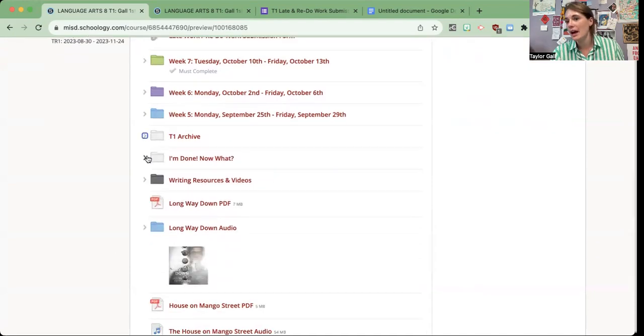I have an I'm done now what folder. I ask that students who finish work early either read a choice book, read an article, or practice some of the different skills that we have in the I'm done now what folder, which are things like conventions, vocabulary, spelling. I want to make sure that they are still engaged in language arts work, even if they finished something with a few minutes to spare.